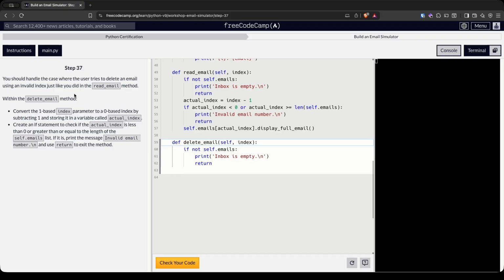You should handle the case where the user tries to delete an email using an invalid index, just like you did with the read email method. With the delete email method, convert to actual index, check less than and greater than or equal to the email length, and print invalid email number. So basically, we copy this chunk of code here and paste it here.